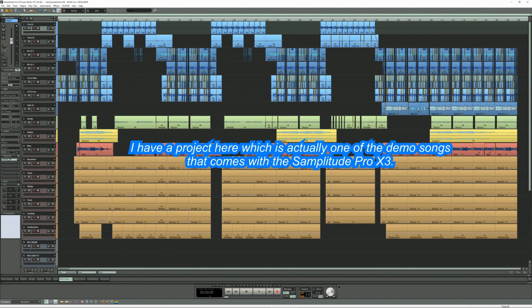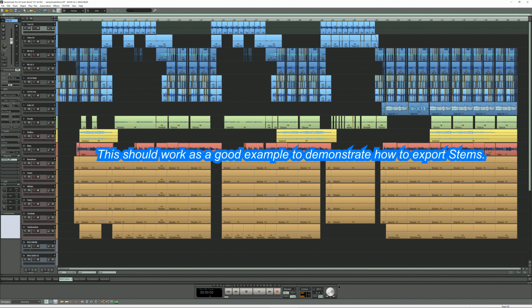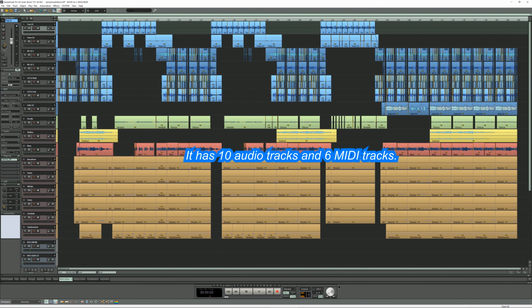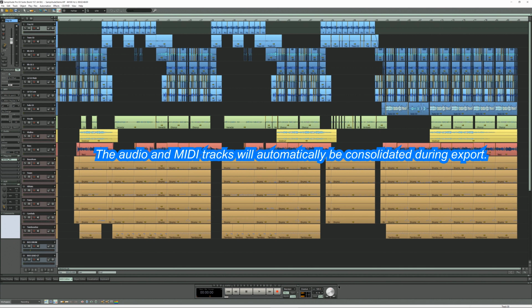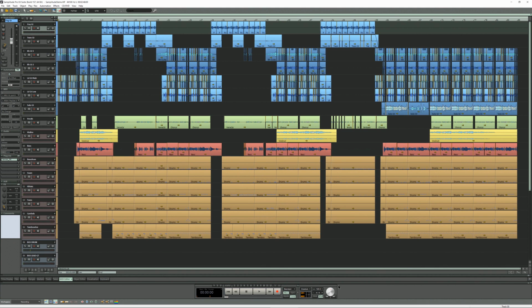I have a project here which is actually one of the demo songs that comes with Samplitude Pro X 3. This should work as a good example to demonstrate how to export stems. It has 10 audio tracks and 6 MIDI tracks. You can see that there are many edits in the audio. The good thing about exporting stems in Samplitude is that there's no need to consolidate individual tracks before exporting. The audio and MIDI tracks will automatically be consolidated during export.